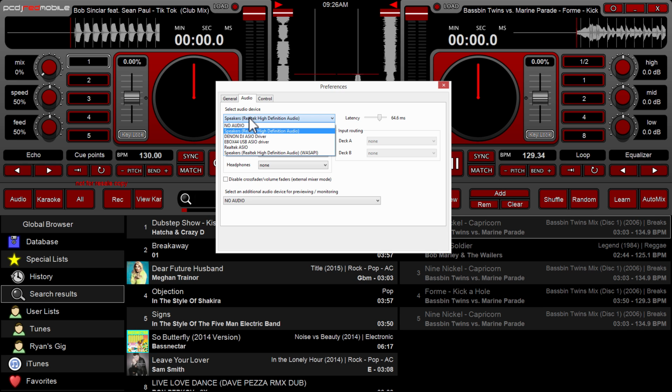You can run lower latencies. As an example, I'll choose my Denon DJ ASIO driver here. And as you see, I can adjust the latency down to about 5.8 milliseconds utilizing the Denon control panel. But this allows you to send deck A to 1, 2, and 3, 4. I don't actually have it plugged in right now, so we're not going to see that, but let me see if this option is here so you can see it.